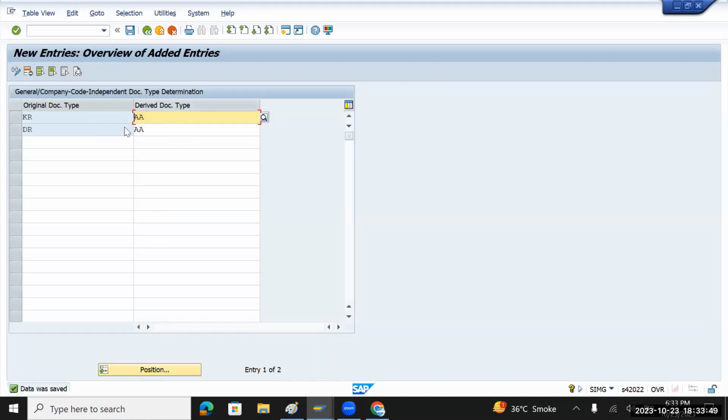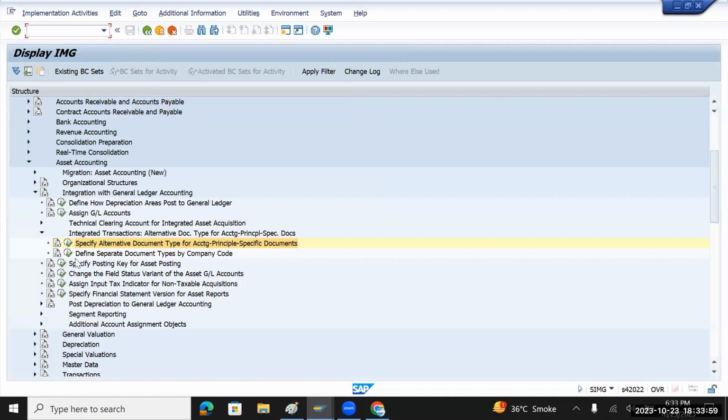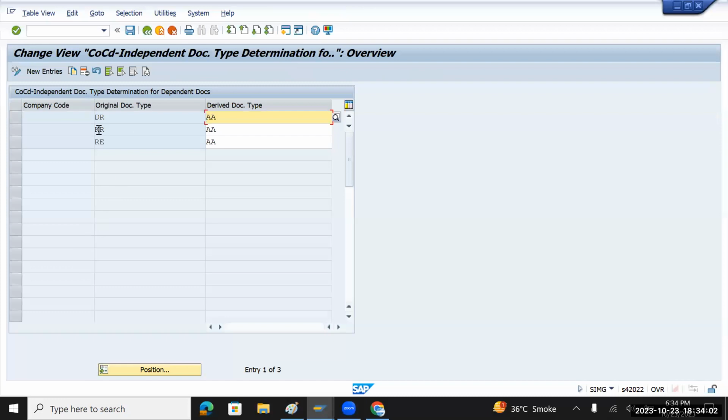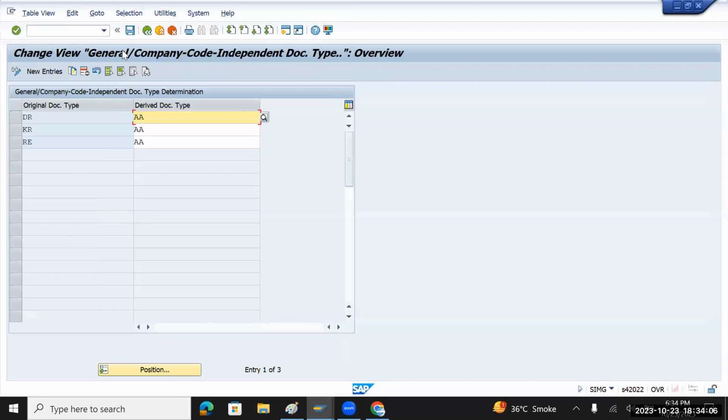So initially we'll use KR and DR, the FI functionality, and RE basically from the asset purchasing from the module. So we'll do the same activity here also. It has come up here, and let me do it from here. It has come up here also. So the basic configuration setting which is required for asset accounting is almost done. Let me think if we have missed anything.